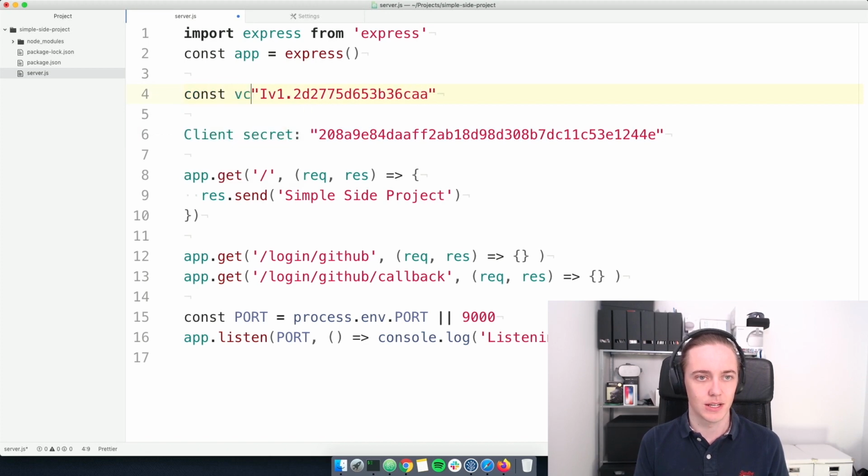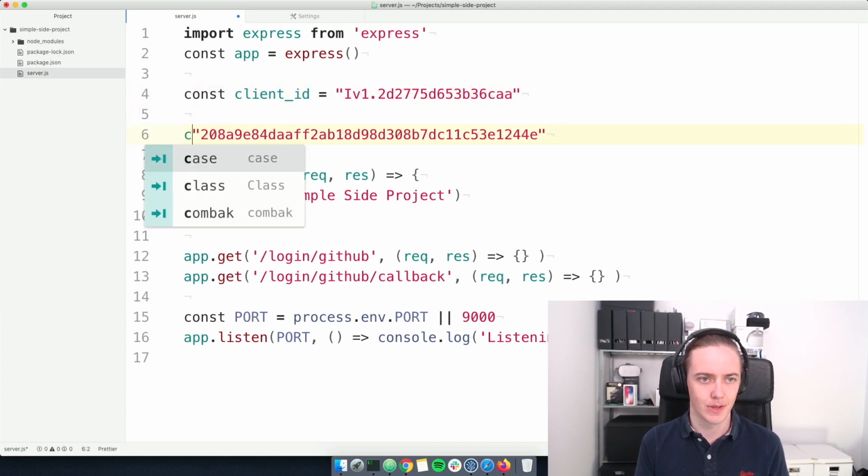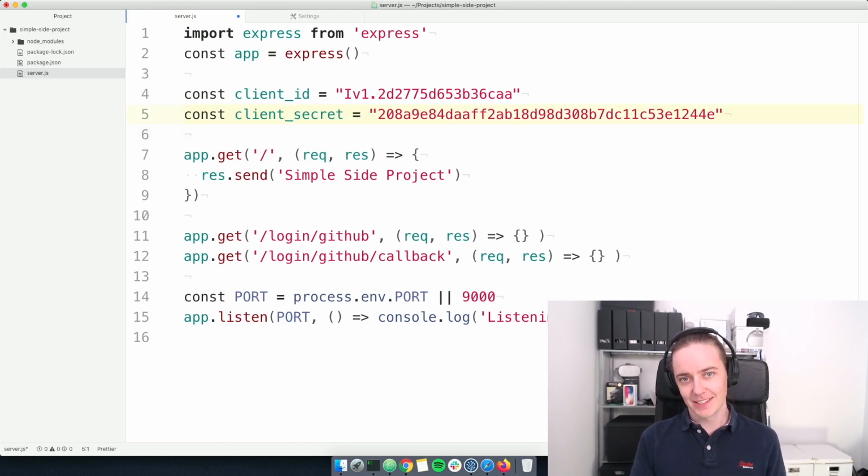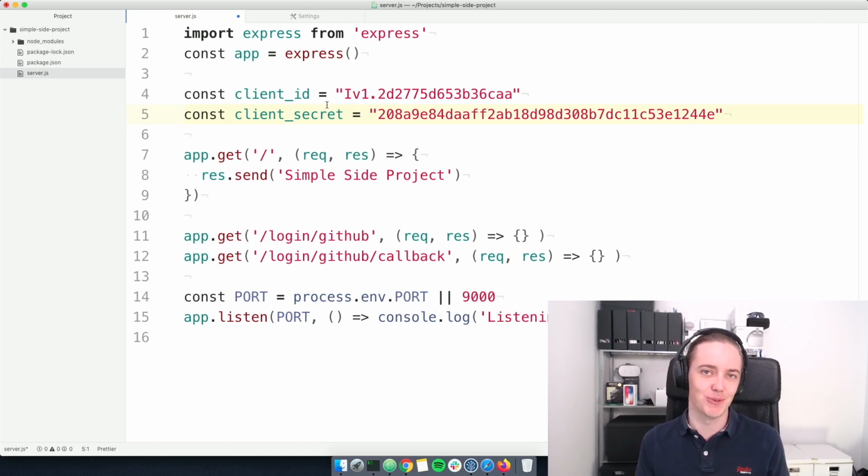So we say here client ID equals to, and client secret. But this is not so good if you want to keep this in your project, because you don't want to commit this, and this client ID is okay to be public, but the secret is not. You're not supposed to share this with anyone. So what we can do is store it in a file and load it from the environment, and that is something we can do here.